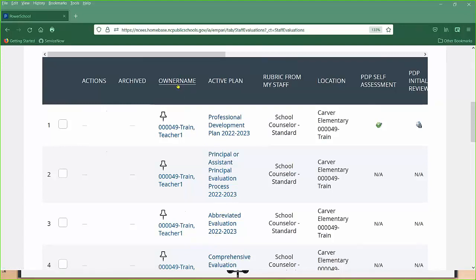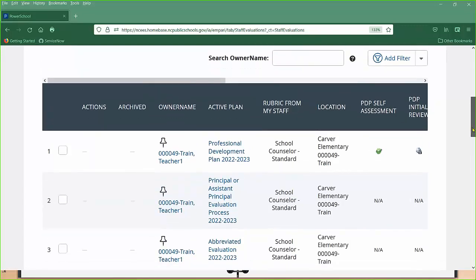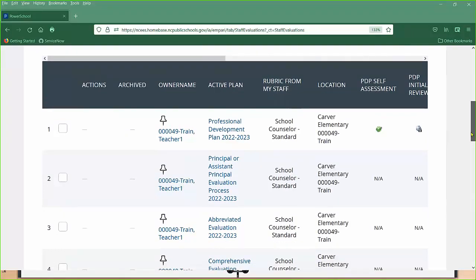If you look in the owner name column, there is a list of pins right above their names. So there's pins here. What we can use those for, they're actually left over from a previous item that we had in the system. You can pin a group and you can pin one group at a time. You can't pin multiple groups. So you can't have a beginning teacher group and a lateral entry group. You have to do one at a time.